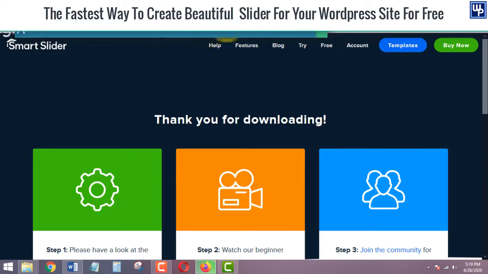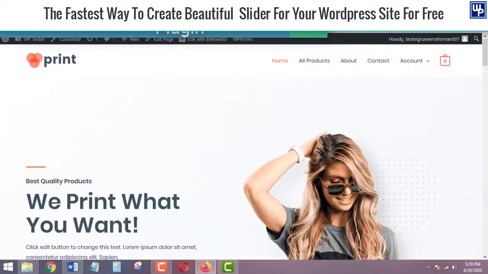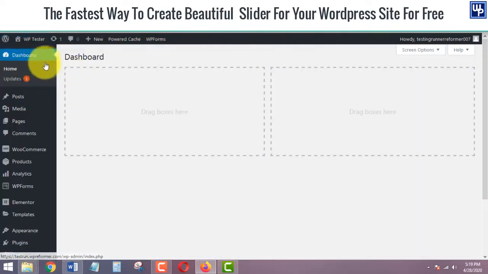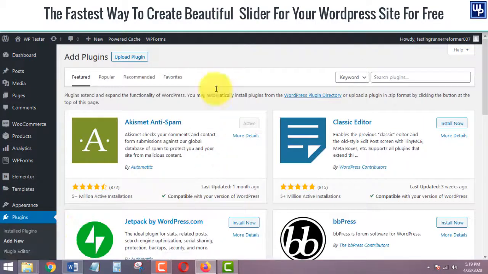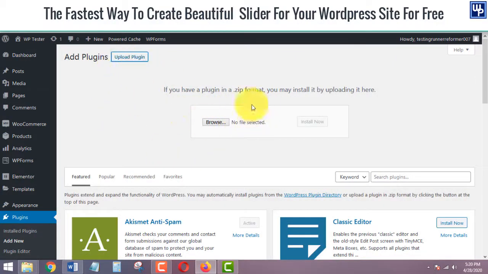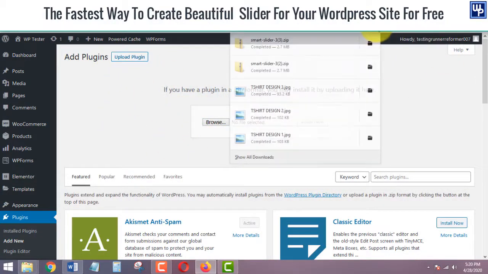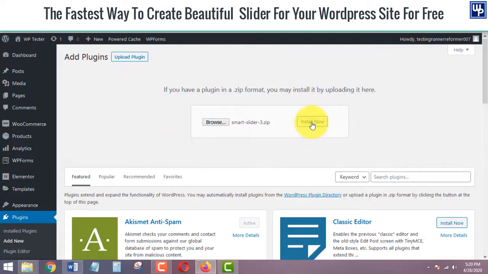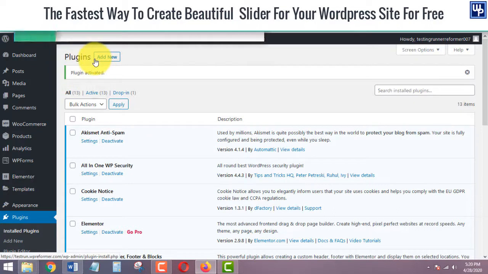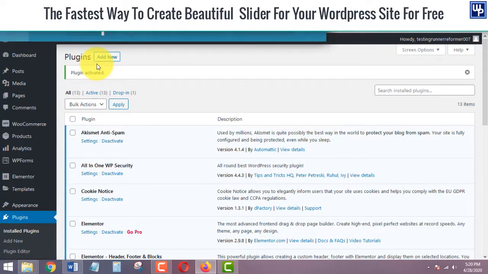Once you're done downloading the plugin, then let's head over to step 2. Our step 2 is to install and activate the plugin, okay? So just head over to the dashboard of your WordPress site. At the back end of your WordPress site, just click on plugin, and under plugin just click add new so that you can add a new plugin. Upload the new plugin that you have just downloaded from Smart Slider. Then install and activate it on your WordPress site. And once the plugin is completely activated, then that's the time that you can start creating a beautiful slider for your WordPress site. And that leads us to step 3.